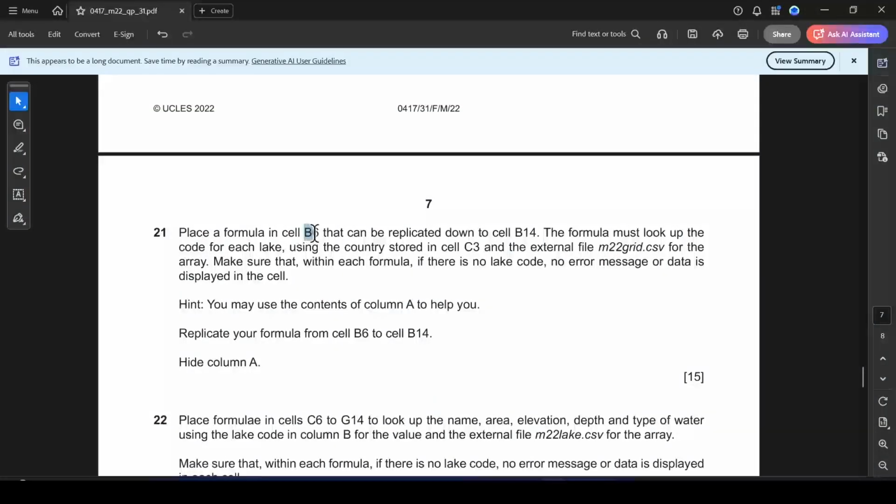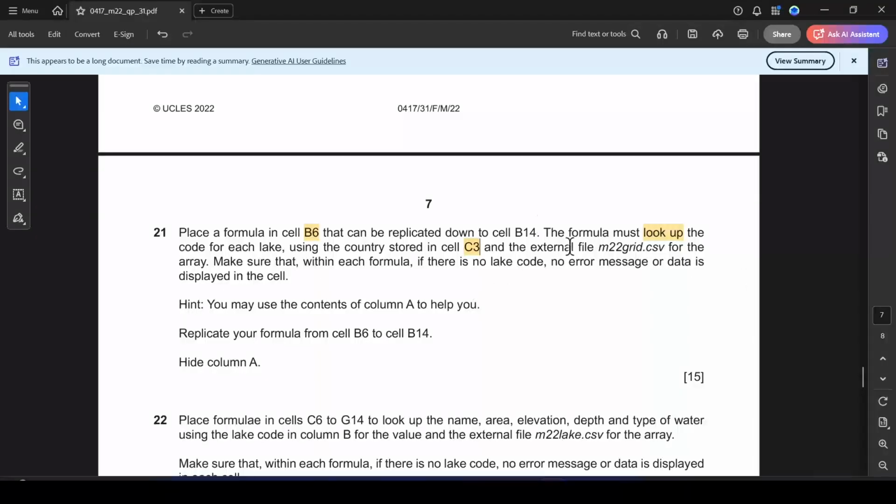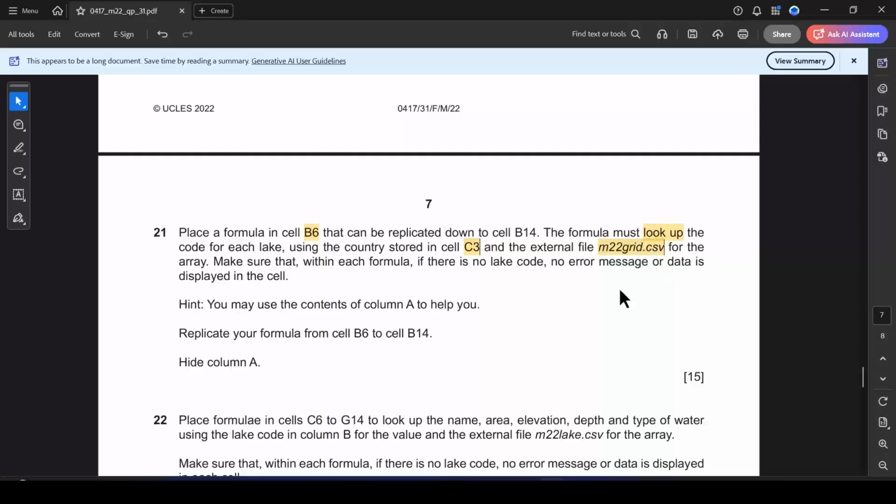Now let's go to the next question. Place a formula in B6 that can be replicated down till B14. Understood? The formula must look up. So here we are going to use the lookup function for the code of each lake, using the country as the source. We need to use Ethiopia here as the lookup value, and the external file means the data which they gave us, the grid one. So we can choose this as a table array.